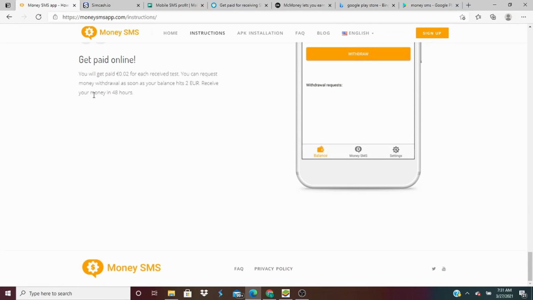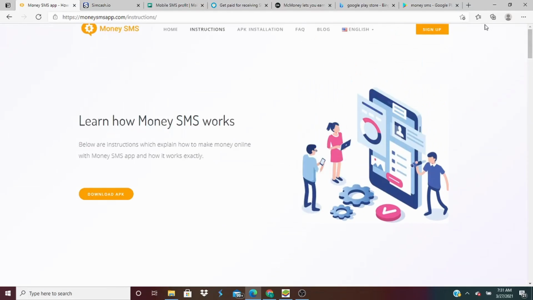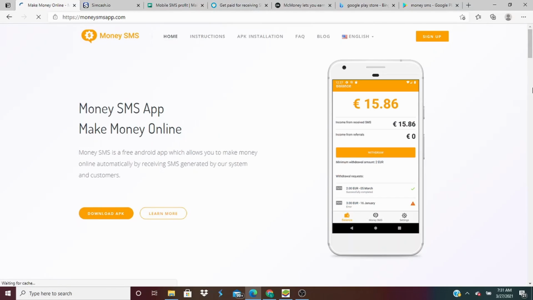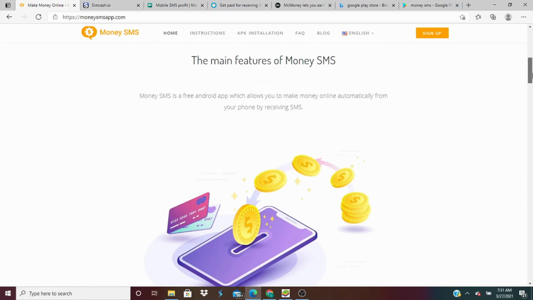Now, you can see here that they will say you will get paid €2 for each received test. You can request money withdrawal as soon as your balance hits €2. Receive your money in 48 hours. Now, we're going to head over to the homepage so you can take a look a little bit more of how this works and why you are getting paid for these text messages.